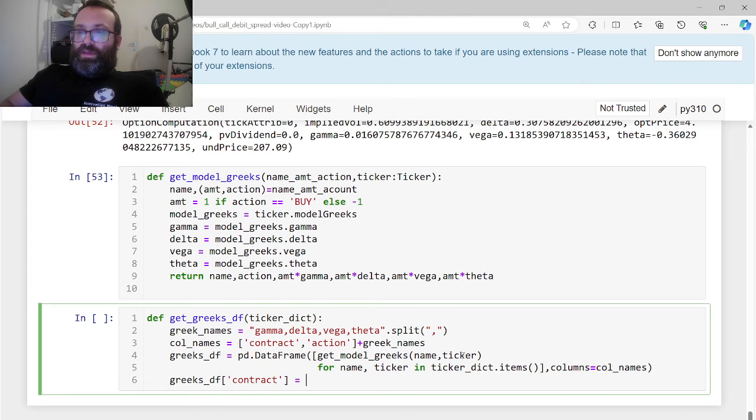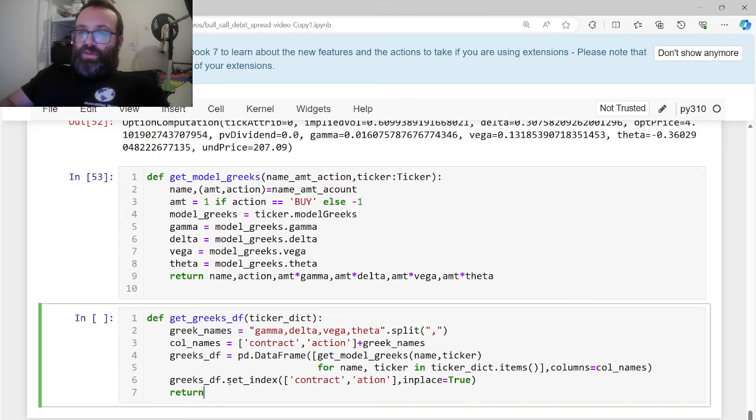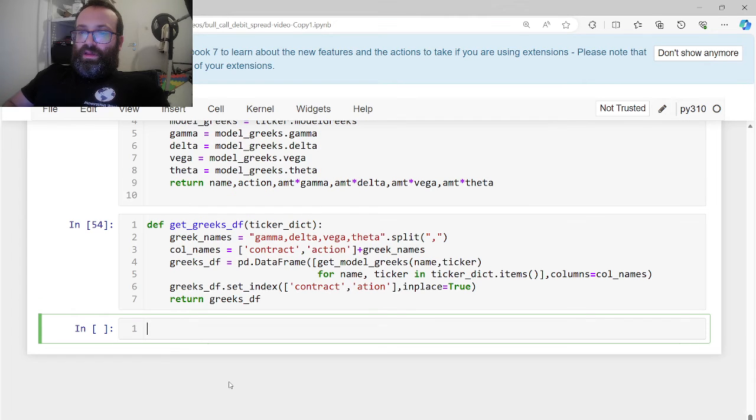The reason I'm going to do this, I'll show you in a second why. Sorry, let me set the index to contract. And I'm also going to not just do contract, I'm going to do action. You'll see why in a second. And then I'll do inplace equals true. So let's just show you guys how this looks so far.